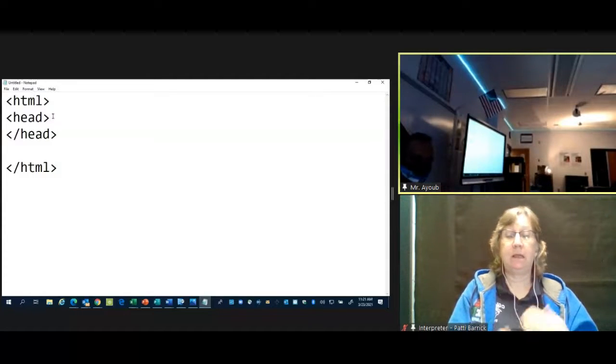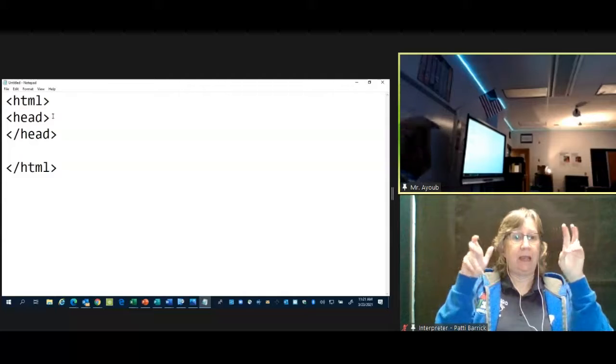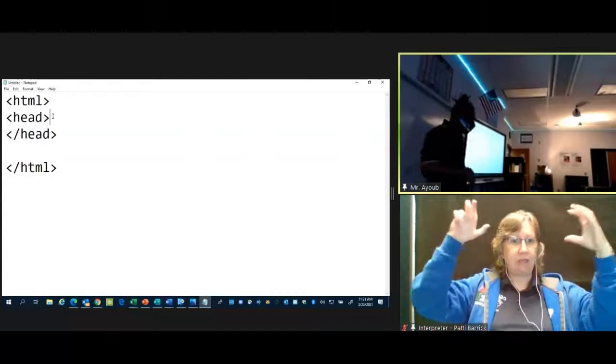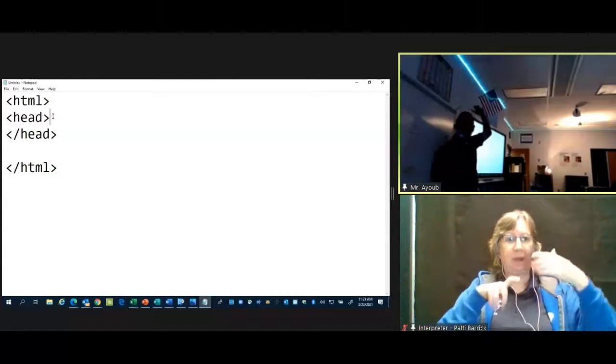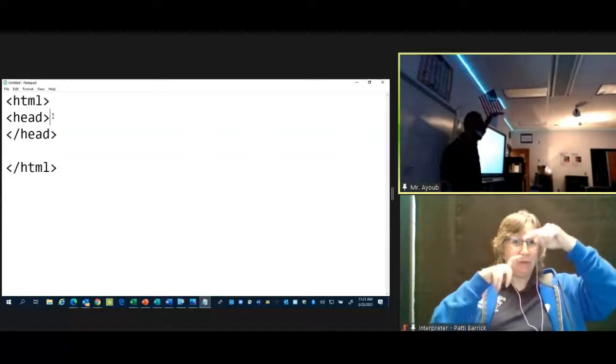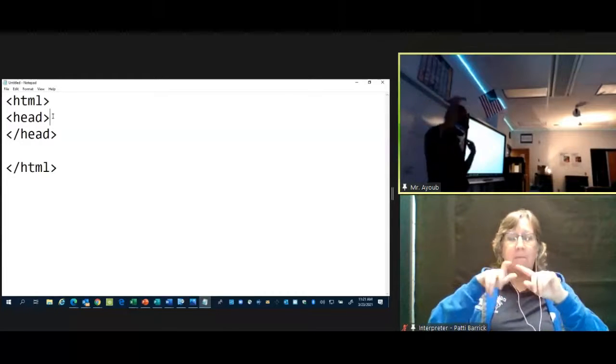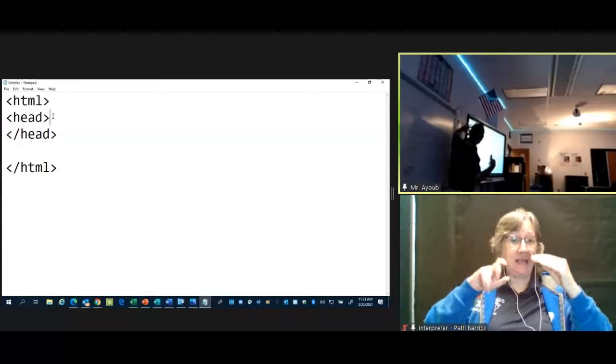Inside of the head, so think of the HTML, if you were thinking of this as a person, it'd be from the tippy top of your head to the bottom, underneath your foot. That's your HTML. And then in the upper part of your body, you have your head. So that's what this piece is.